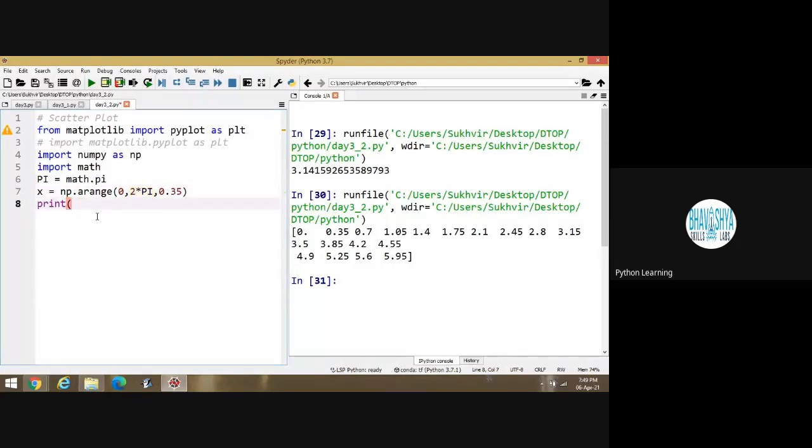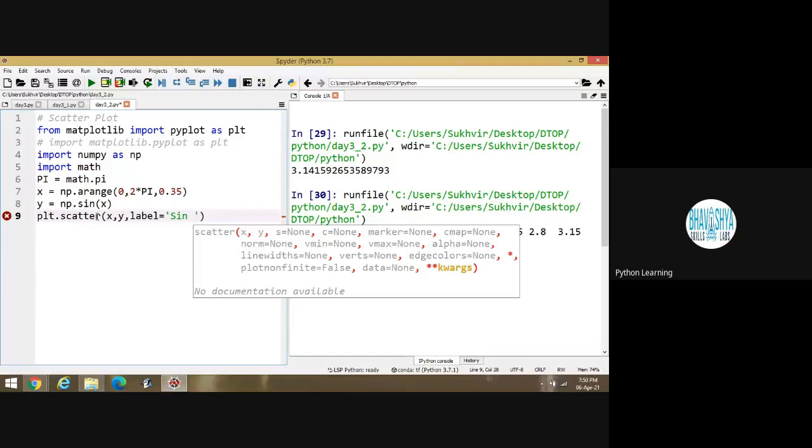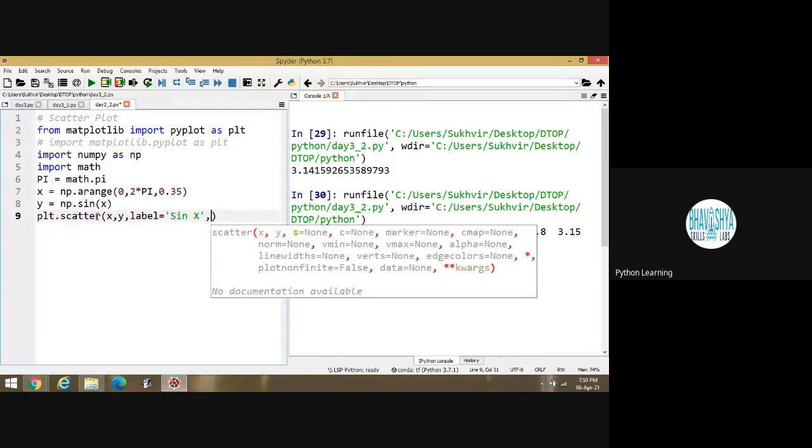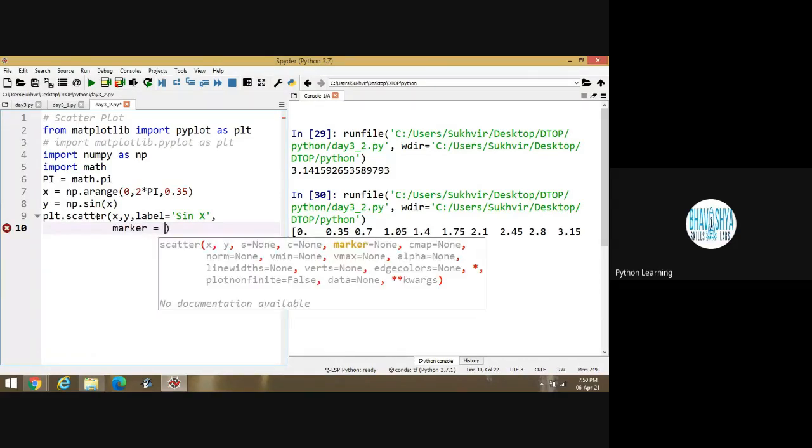Then what to do? For that, I am writing y is equal to np dot sin x. And after that, plt dot scatter x comma y. This one is the content. Then you can add the features. Suppose I am writing label is equal to sin x. This one is the labeling. And further, you can adjust the marker. Marker is equal to, let us say, star.